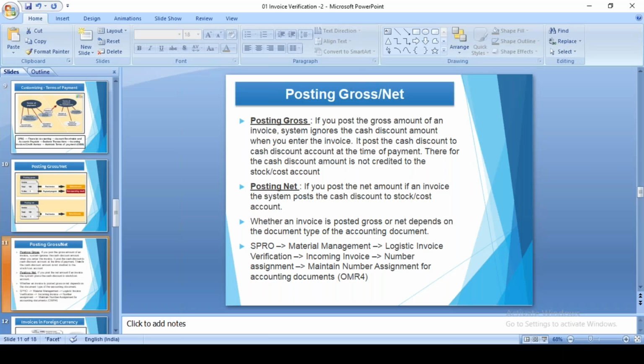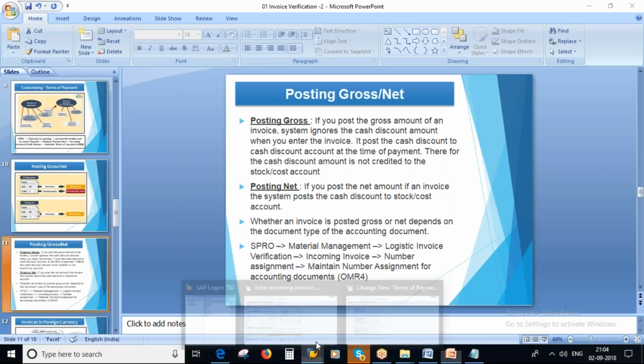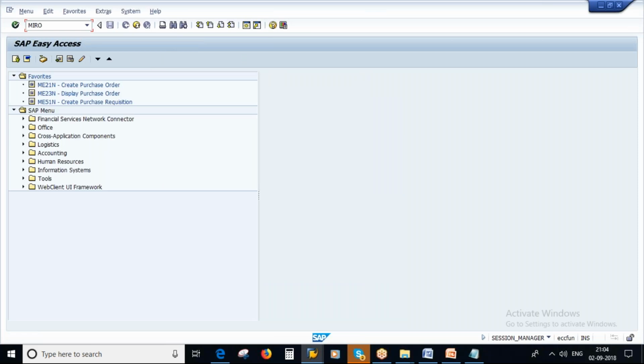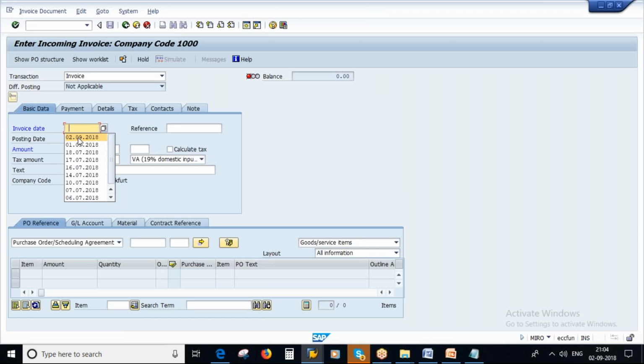If you go to the Miro transaction again, I'll start it again. I'm not posting it. Go to Miro transaction again. Enter the invoice date, enter. Now enter your purchase order.